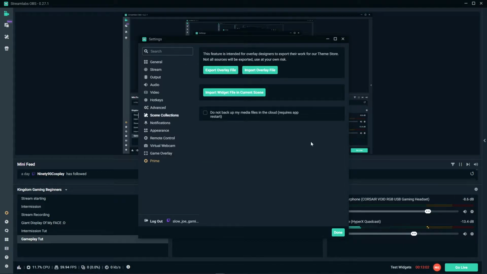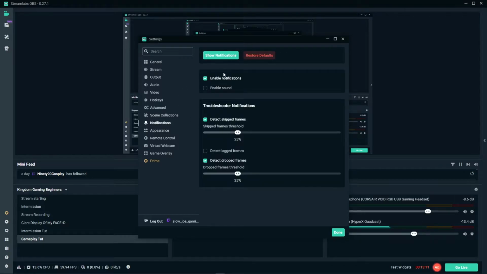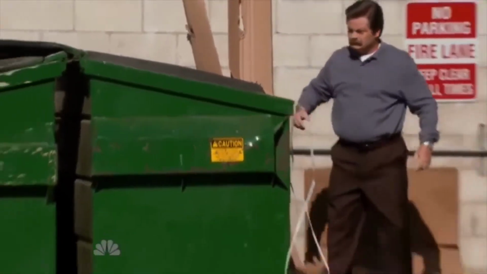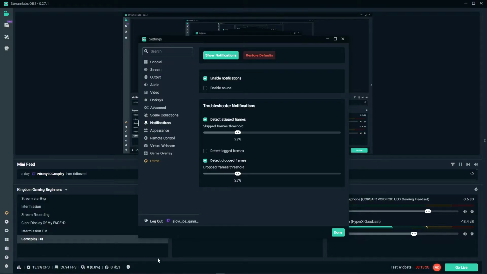Scene collections, that's if you want to import custom stream overlays or animations and all that cool stuff. Notifications, I would enable them. Detect skipped frames, yes, because you want to know if your stream looks like garbage. It'll tell you here at the bottom.